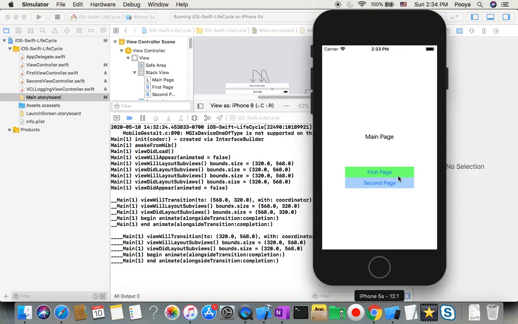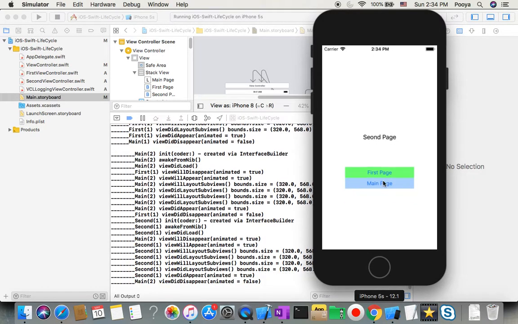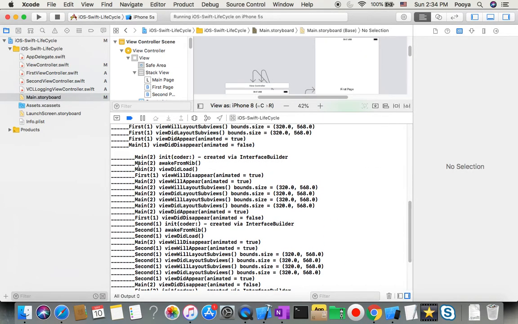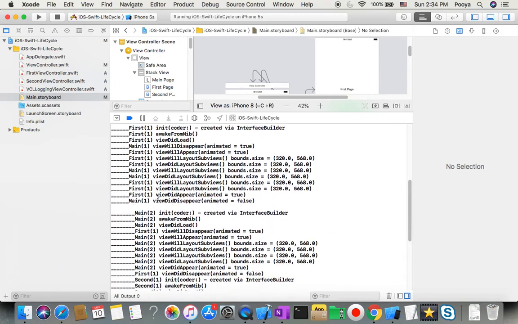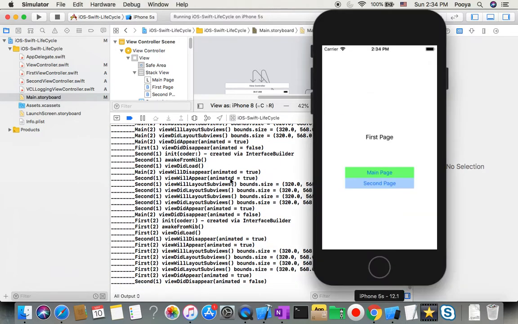Oh yeah. And so now I'll go to, for example, first page, and I'll come back to main page. I'll go to second page, I'll go to first page. You will see that it will go and tell you all of this. This is very useful for you to understand the view controller lifecycle.